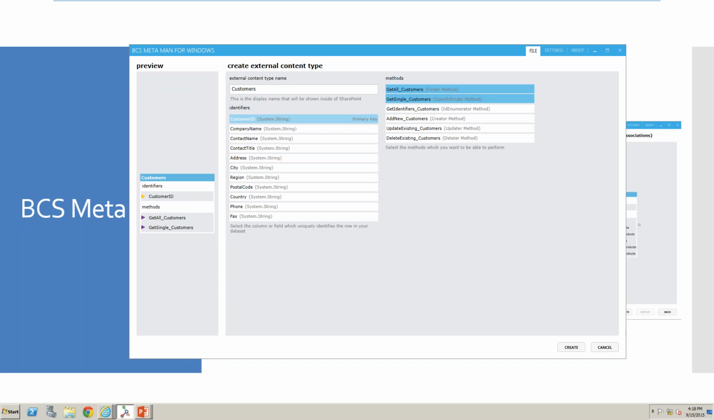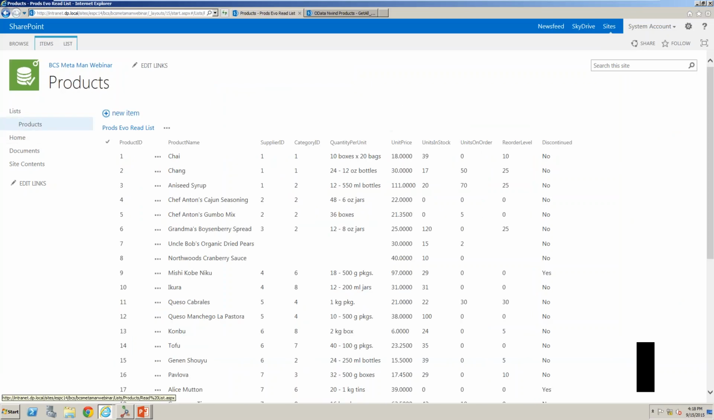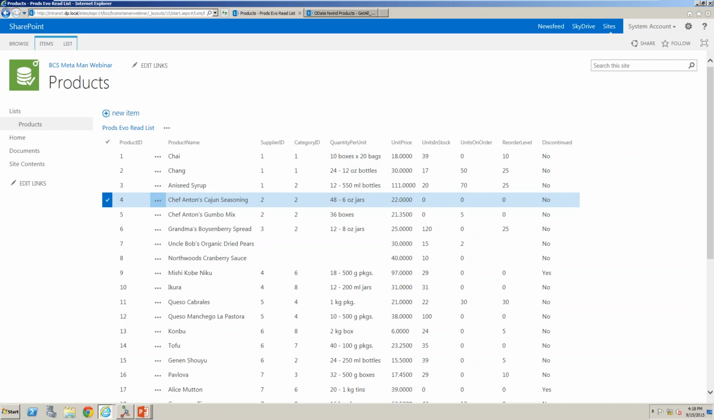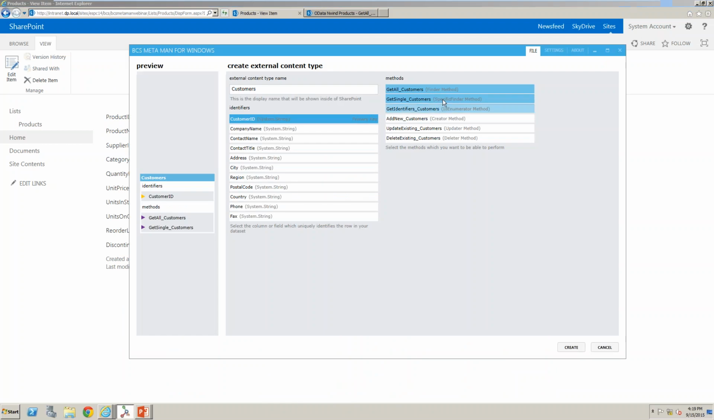So we have the two required methods selected. We've got the finder method and we've got the specific finder. So let's quickly flick into SharePoint and I'll show you effectively what they are doing. So here, if we go into an external list, this external list has been populated with the finder method. It's got the column names, it's also got all of the rows. And what I can do is simply click the drop down and I can view that item. And as I select that view item, it's going and getting the product ID for the item that I selected and passing that to the specific finder. So that's this one here.